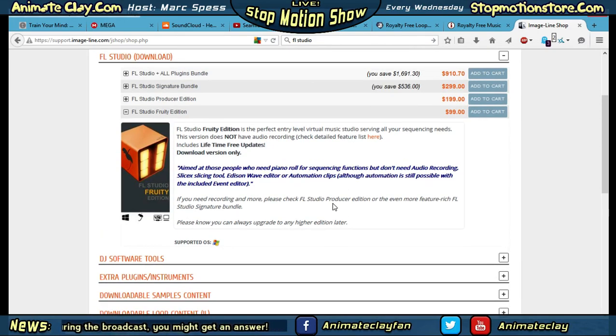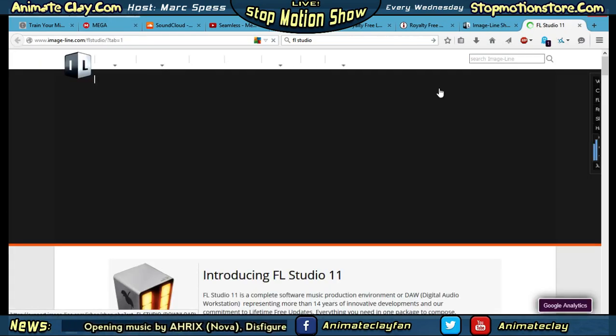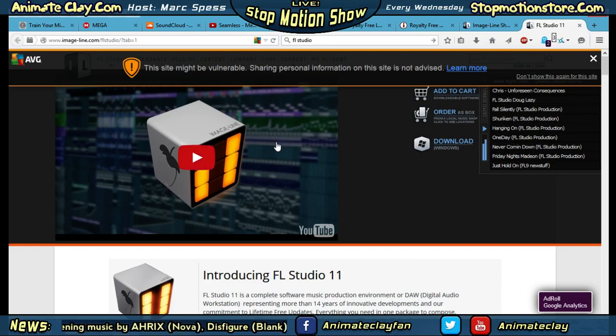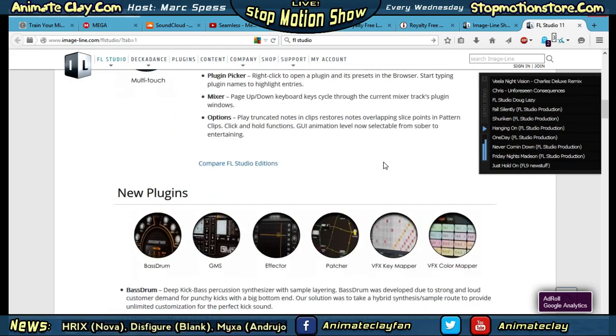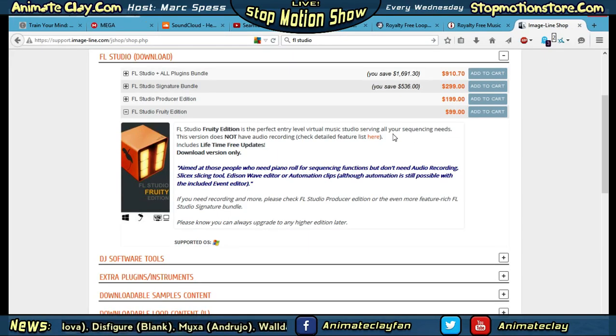And it says here it's aimed at those people who need piano roll for sequencing functions but do not need audio recording, or SliceX slicing tool, Edison Wave Editor, or automation clips. Although automation is still possible with the included event editor. So, like I say, I don't really know enough to recommend a particular type here. But they sort of list all their features.